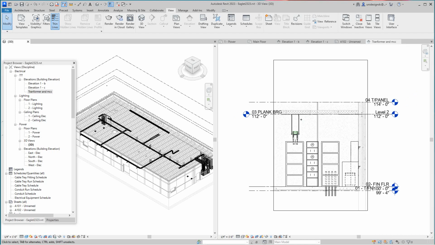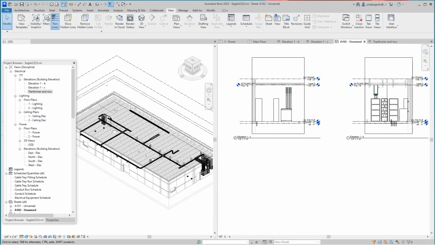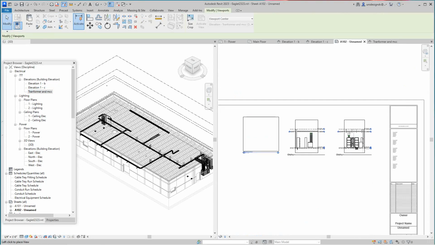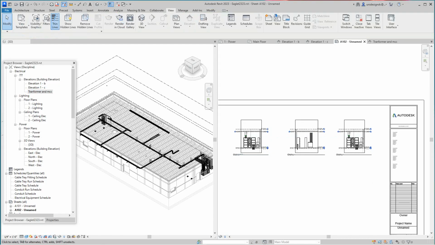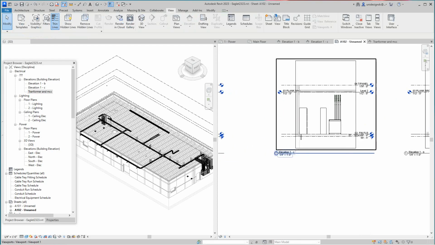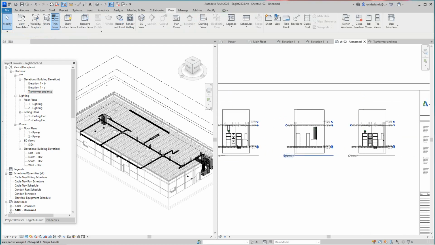Now if I go back to that sheet, I can bring this guy in as well, even though we've got a duplicate view. So that's how you see those two. So this one's Transformers and MCC, and this one is just a regular view.